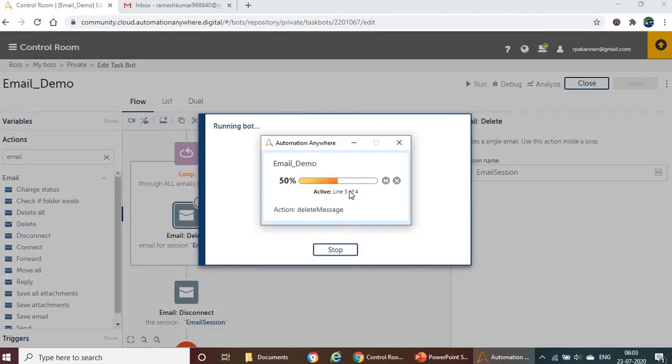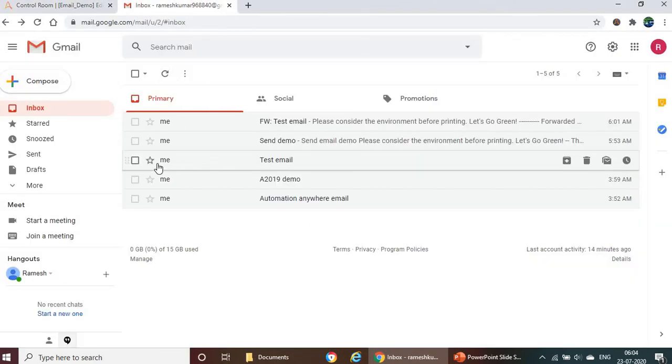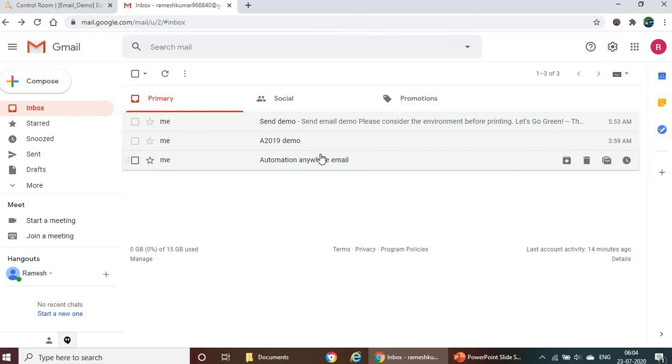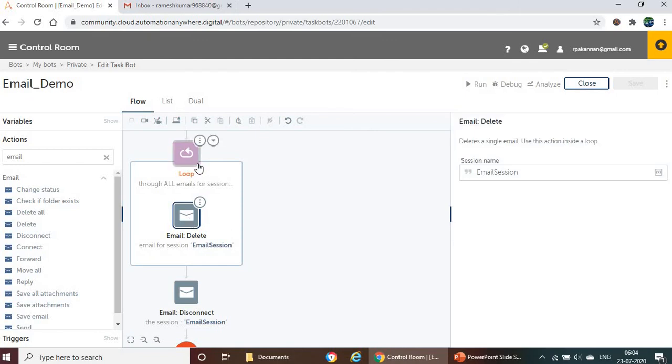The task is running. Line 3 of 4. Perfect. Action complete, successful. It seems the particular email has been deleted from the email server. Let's close this message box and refresh, so you can see it should not be there. When you refresh this, the test email should not be there. Perfect. Here you can see the test email has been deleted from the server using this delete action.